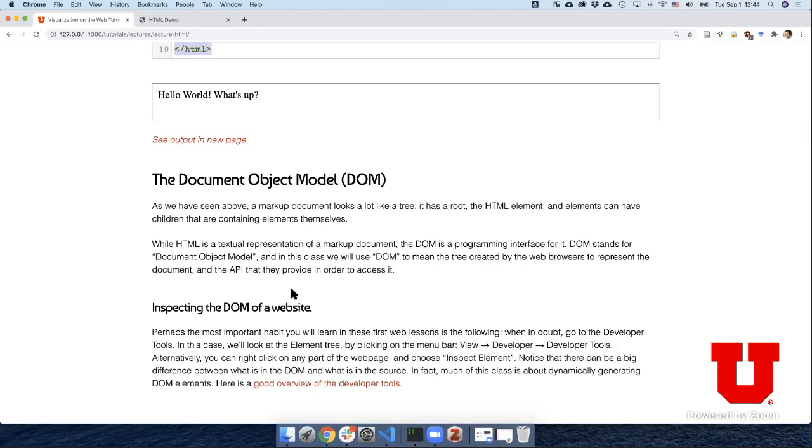Now I want to talk a little bit about the document object model. These two things are very related. If you have a static page, you can think of the HTML that you write as very similar to what's going on in the browser. But in practice, the DOM is actually a tree that is created by the web browser to present the document, but it's also an API that the browser provides that we can use to access the elements on the page.